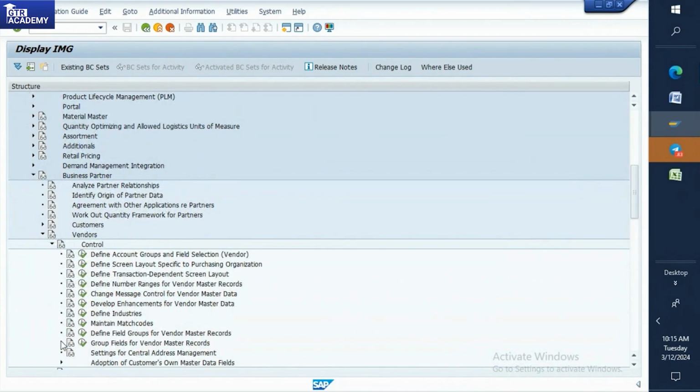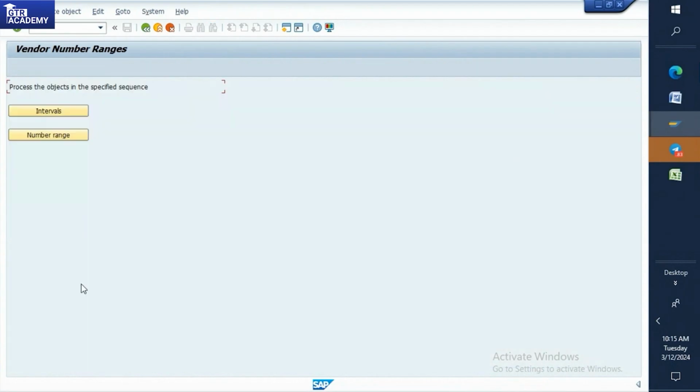So what are the changes here? Which field do I have to select here? Anyone? Define number ranges for vendor masters. Yes, Monica, very good. Click on this. Have you written down the path? Once you click on this, you can see this screen, right?